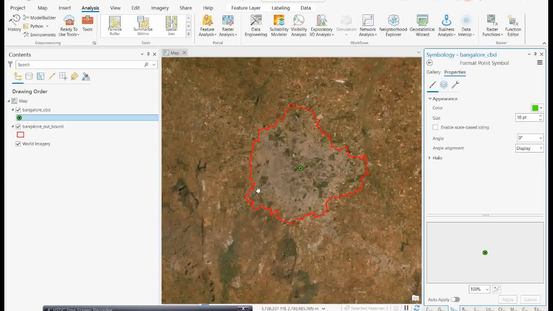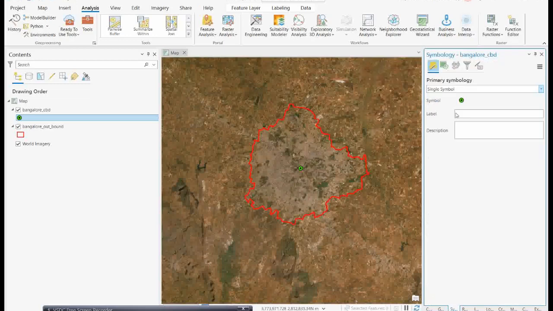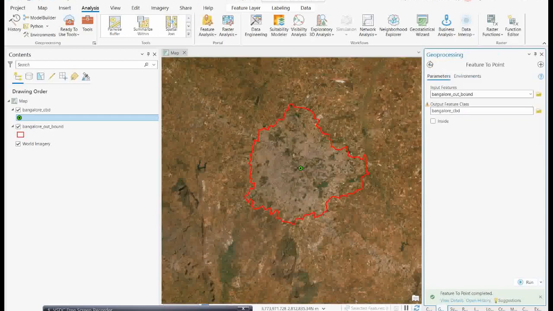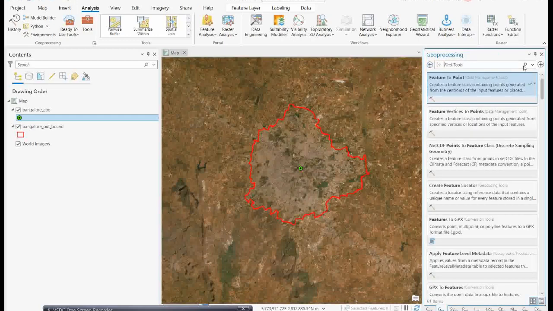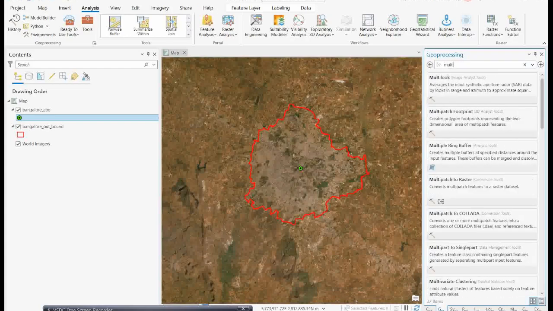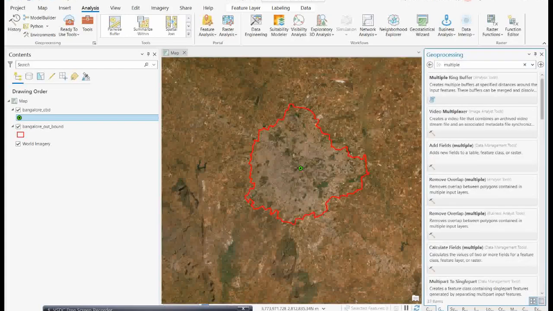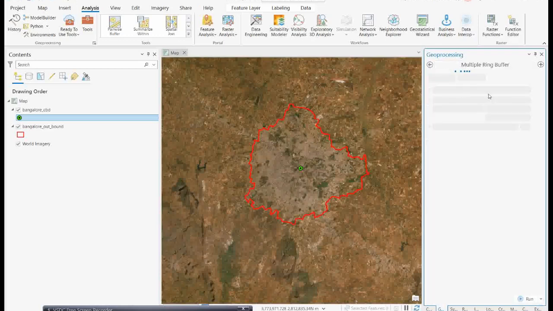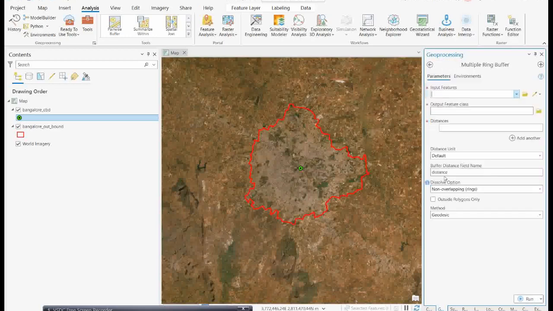Now I am going to create a multiple ring buffer over here. How to create the multiple ring buffer? Let's go back to the geoprocessing tool again. Now you search for Multiple Ring Buffer, and you will get this tool. Once you open this tool, what do you need to give? See, the input feature. You need to give the input feature of your Bangalore CBD.